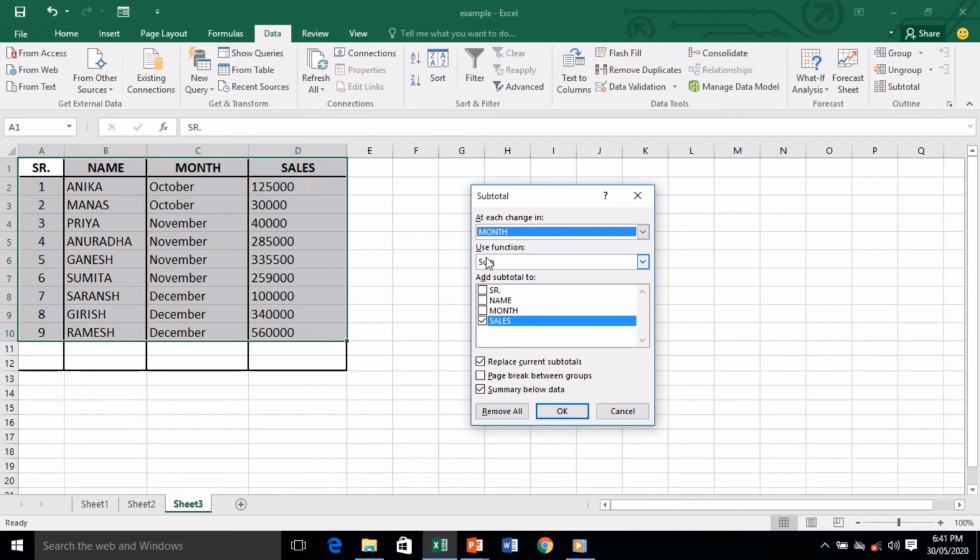Next we want sum. We want to add every change in a month, like in the month of October, the sum of the month sale, then the sum of the November sale we want. So that is month, sum, and what addition you want to do. We want to do the addition of sales. So we will click sales over here and we'll say okay.